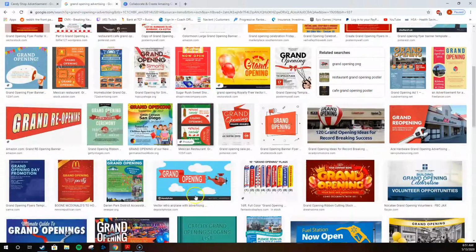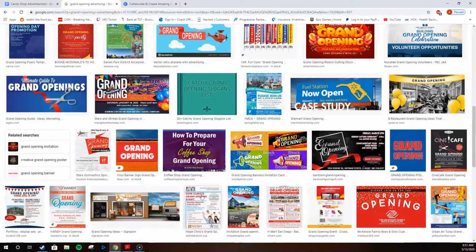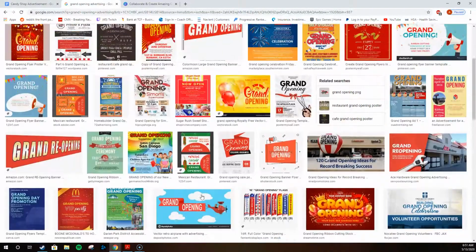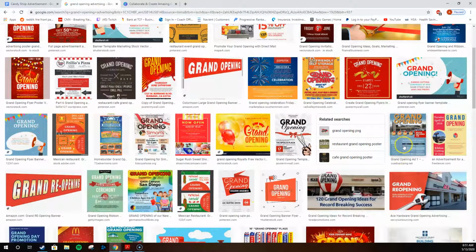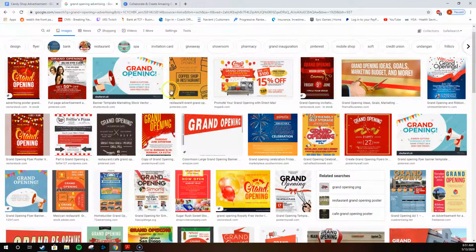Another good one. Let's look at this one. They have their reason to come. They have their address. They have their date and their time. They have their logo. They have that it's a grand opening. So these are just some good examples.